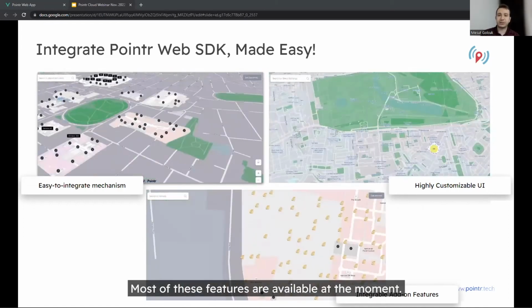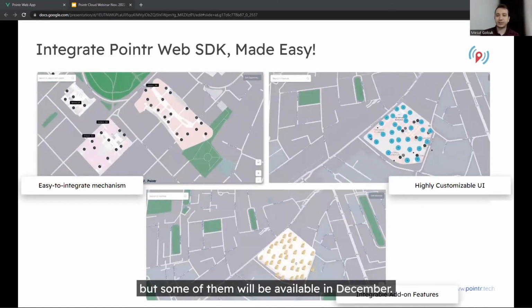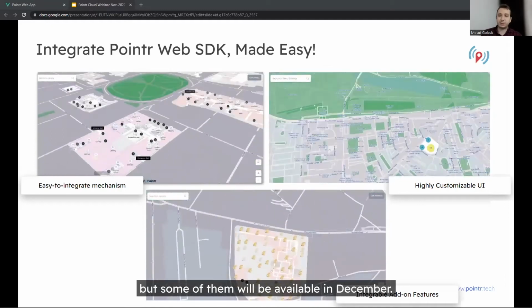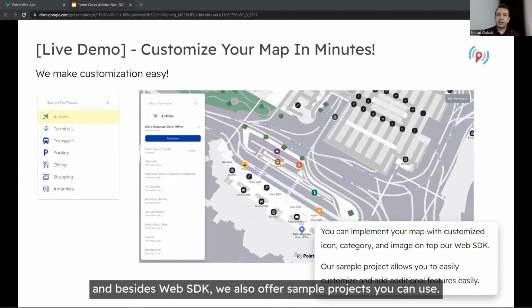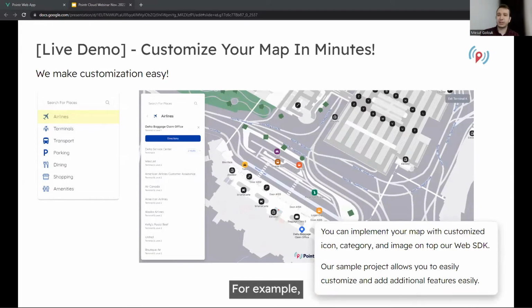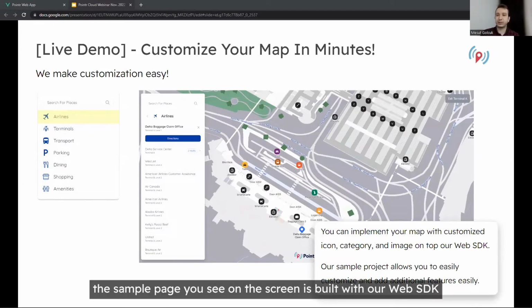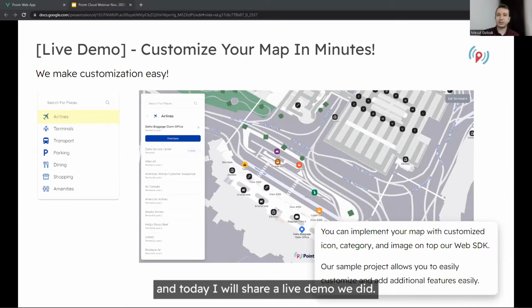Most of these features are available at the moment, but some of them will be available in December. You can find these guides on Pointr Docs. And besides Web SDK, we also offer sample projects you can use. For example, the sample page you see on the screen is built with our Web SDK. And today I will share a live demo with it. Let me start it actually.